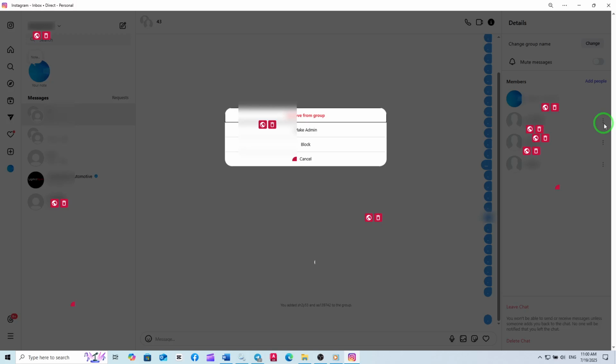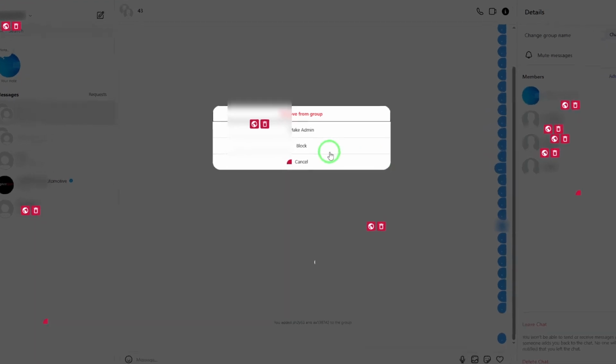Scroll through the member list until you find the person you want to block. Right next to their name, you'll see 3 dots arranged vertically. Click on these dots to open a small menu with more options. From the menu, select the option that says Block.